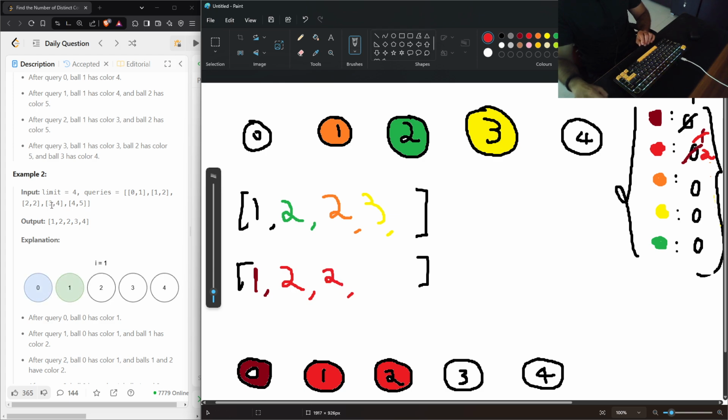And moving on to the fourth iteration, we need to color the ball 3 with color 4, which is yellow. So yellow gets used once. This gets updated to 1, and we color the ball 3 with yellow. Now the colors being used are maroon, red and yellow. So 3 in total, and we add 3 to our answer. So this becomes 1, 2, 2, 3.